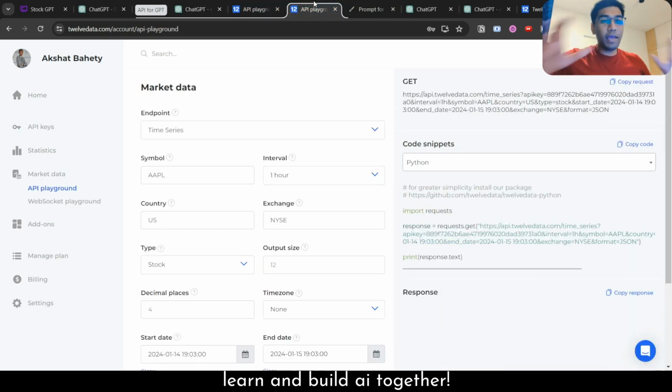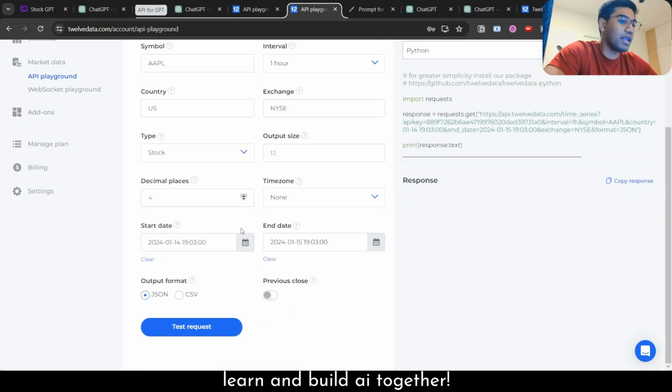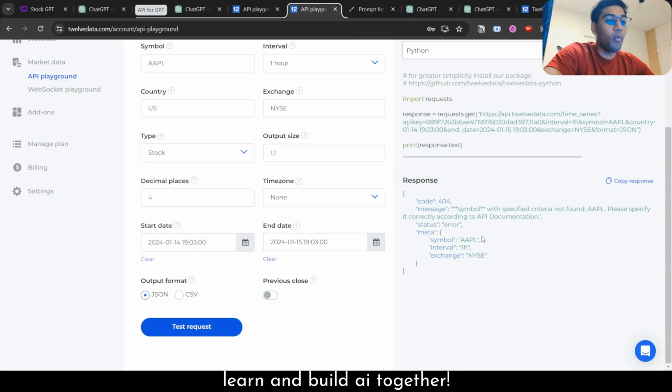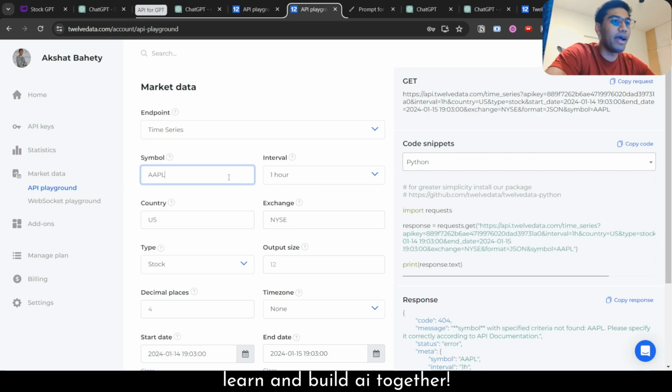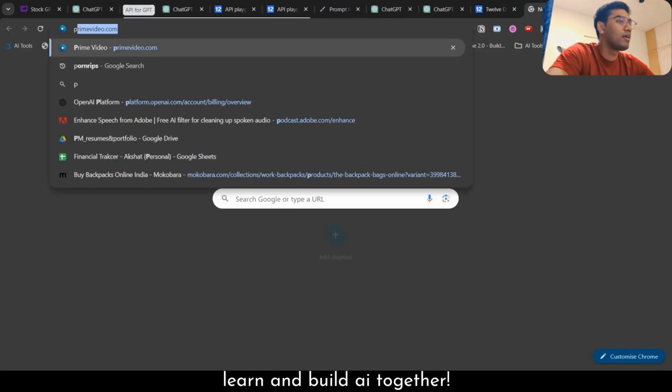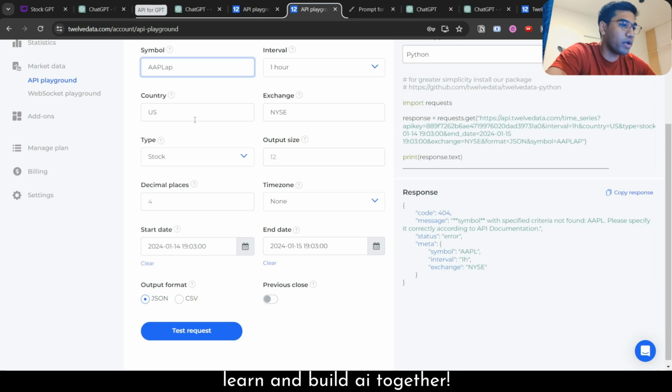Now, very simply, the API playground helps you create an API request using just a UI. So I want to get the time series for Apple, 1 hour intervals, country US, stock exchange is New York Stock Exchange, the type of the stock, output size, and everything else. We can click on test request and it will show what the Apple data looks like. Again, not found is probably wrong. Let's see why that was the issue.